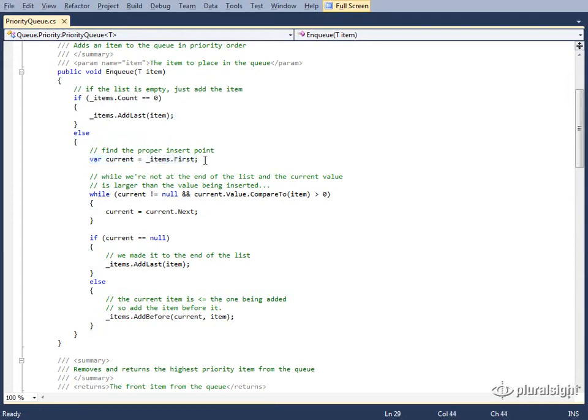Now the front of the list is the highest priority item. So we say, while we're not null, which we won't be the first time through because we do have an item in the list, check, is the current value greater than the item we're adding? And if it is, then we need to go to the next item in the list because the highest priority item remains in the front. So we'll continue to loop around until we find an item in the list where the item we're adding is a higher priority. And when that happens, we'll break out.